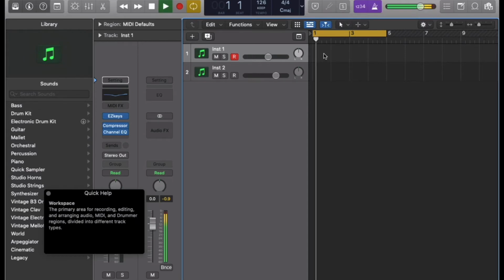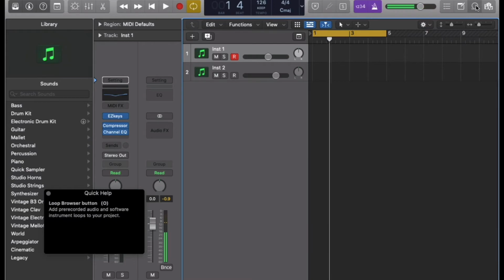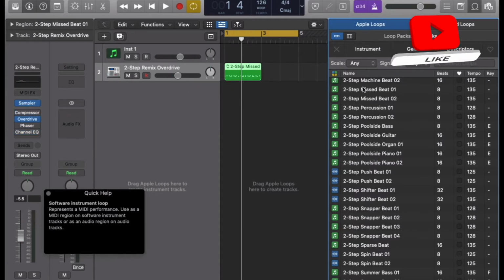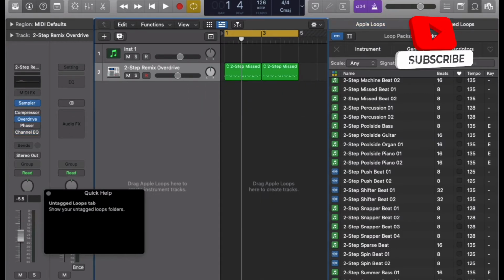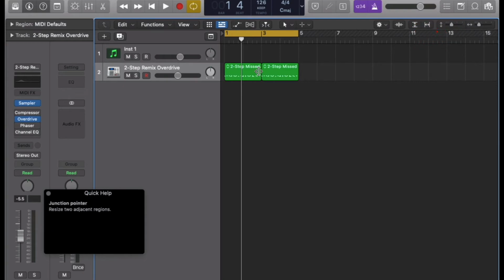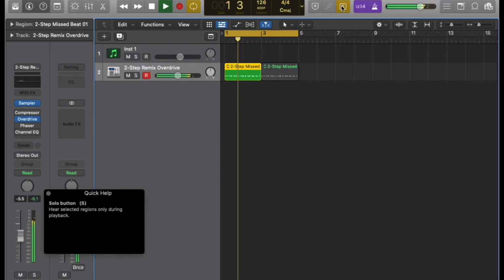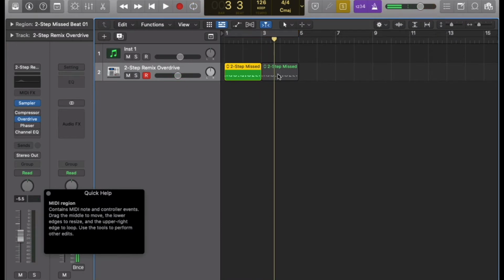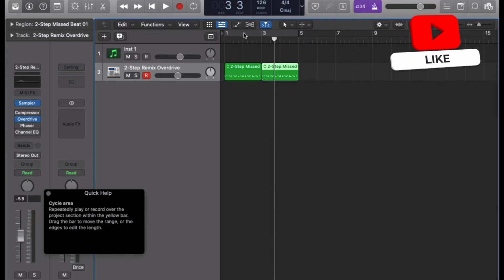So let's say for instance, let's import a loop. Like two loops. Okay, I've gone ahead of myself. So if you want to solo this particular one, you go ahead and click S, and you solo it. Only when it comes to the other one, it won't play. If you click on the second one, it automatically solos that particular one, until you press this S, which will enable each and every one of them.